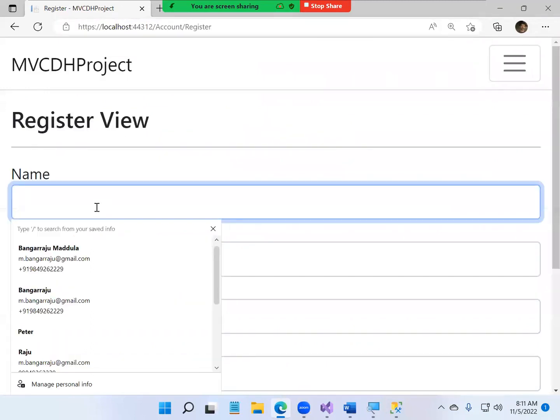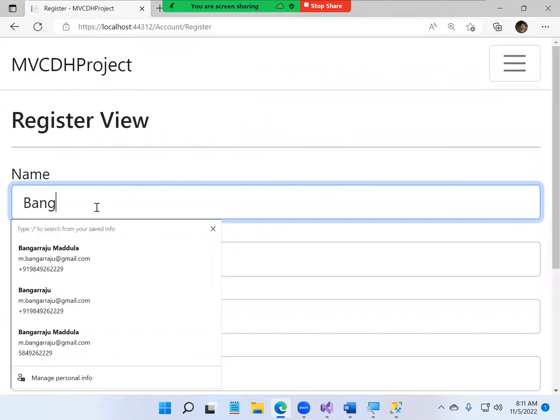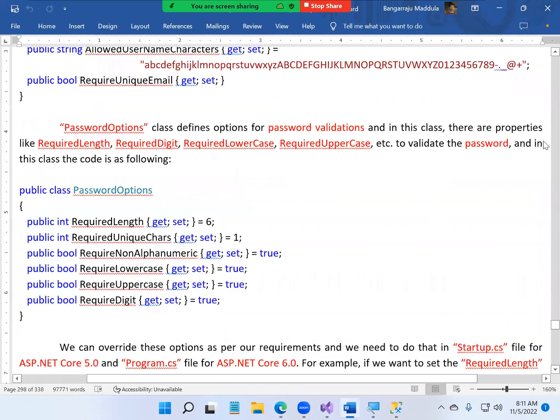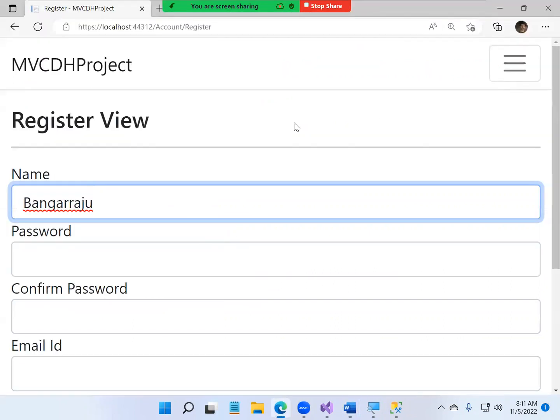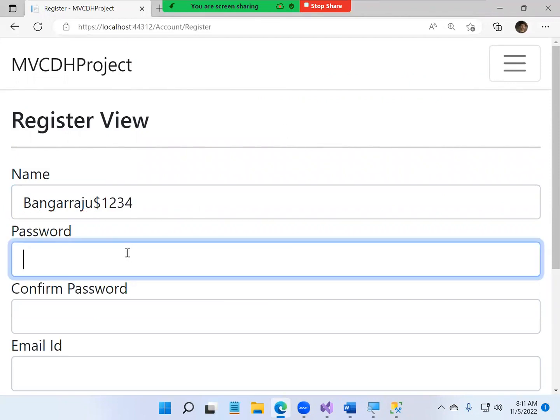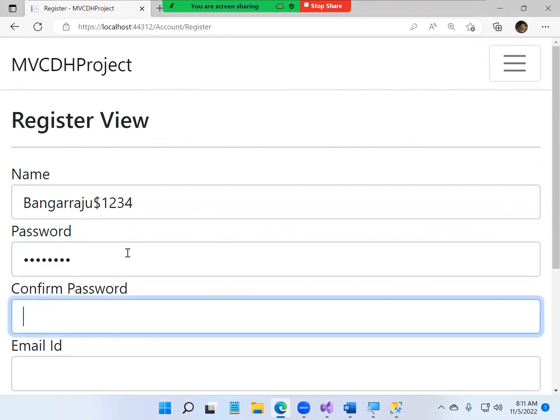In the name, guys, I'm just entering Bangar Raju. And here, I wanted to use a character which is not supported. Dollar is not supported, guys. So simply I'm writing $1234. It's an invalid character. And here I'm writing Raju 1024. See, I did not use any special characters.